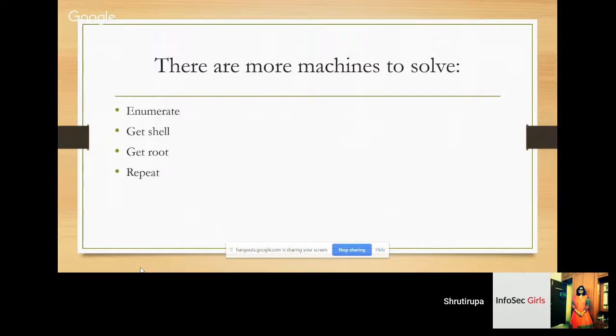After solving 10 or 15 machines, you will actually be able to solve a machine on your own. You never know, you'll actually learn. It took around 10 to 15 machines for me to solve some machines on my own. I still find it difficult. That was my complete approach to solving a machine, and I love solving them till now.